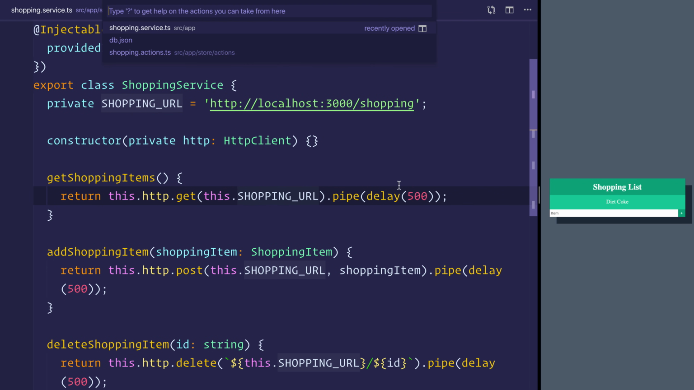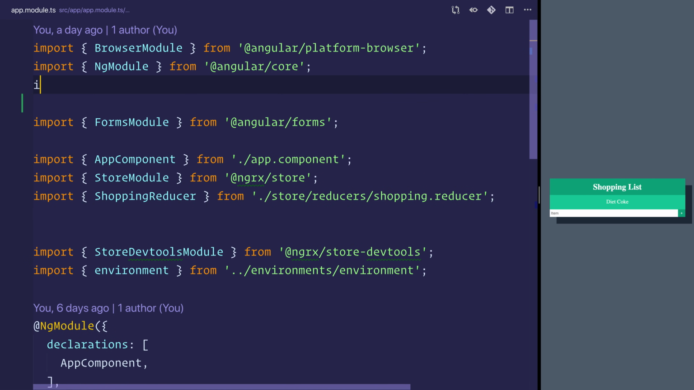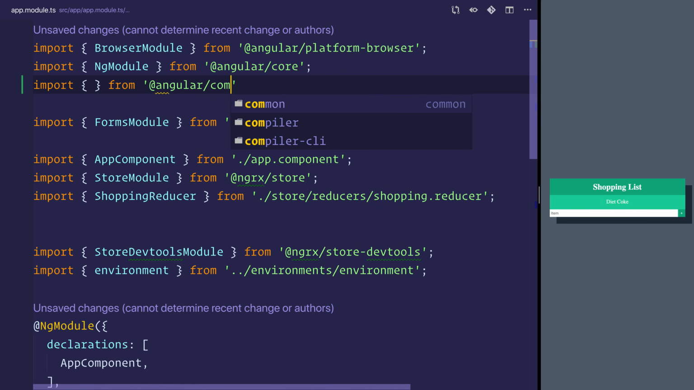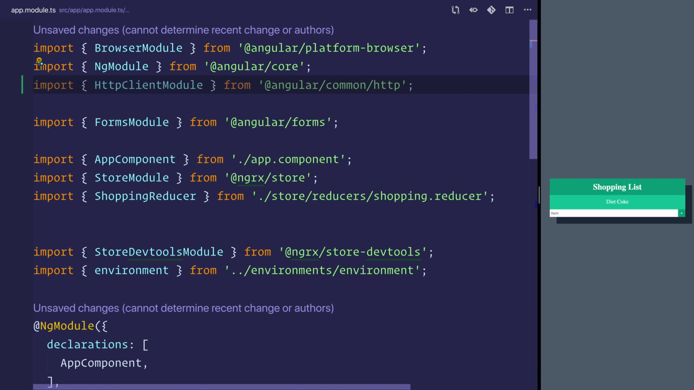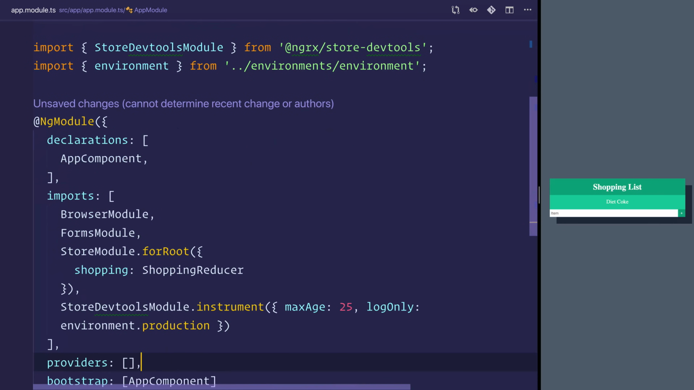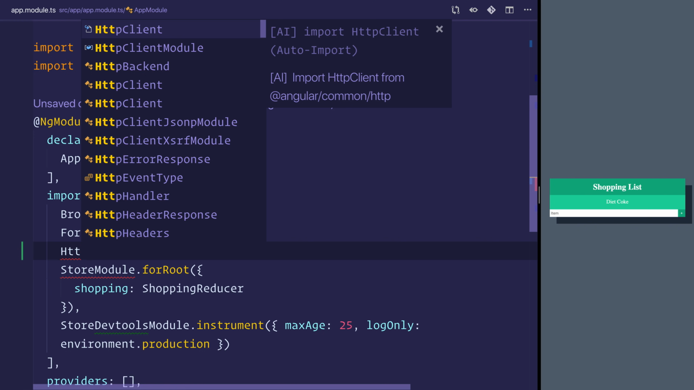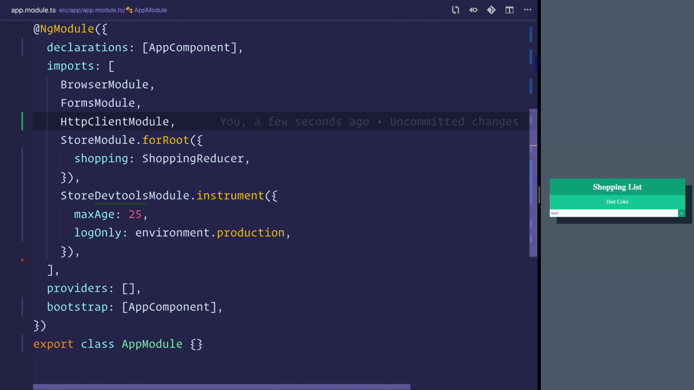Next up, we'll need to head over to app.module.ts, and inside of here, we want to come down to the imports, and we'll import from @angular/common/http, and we want the HttpClientModule. That's because we've been using the HttpClient inside of that service. We'll also then need to import that inside of our core imports here. So it's the HttpClientModule, and now we'll be able to access that service.